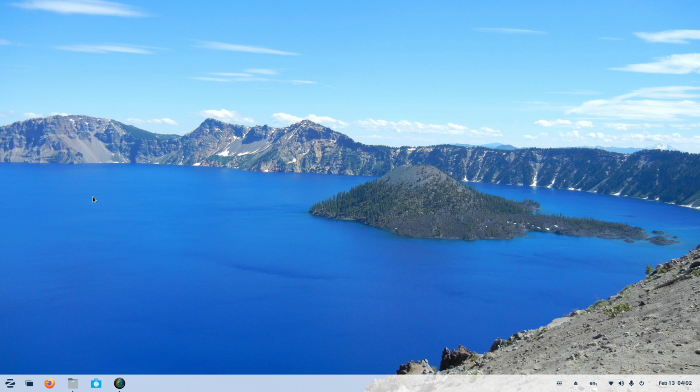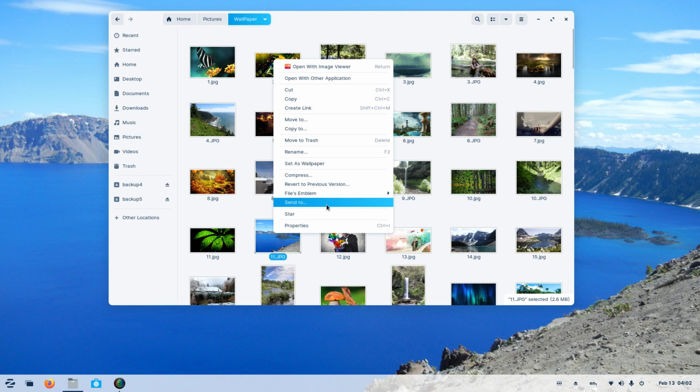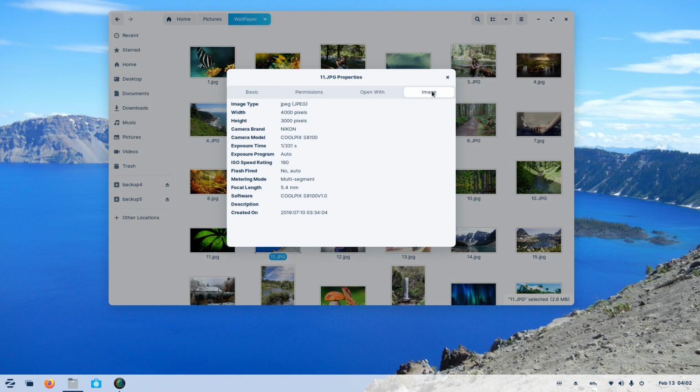Actually, it used to be a mountain that was... anyways, let's continue. So if I wanted more information about my photo, I could right-click on it and hit Properties. If the image information has a camera that was recorded with it, like this Nikon Coolpix 8100, it will display that information there.